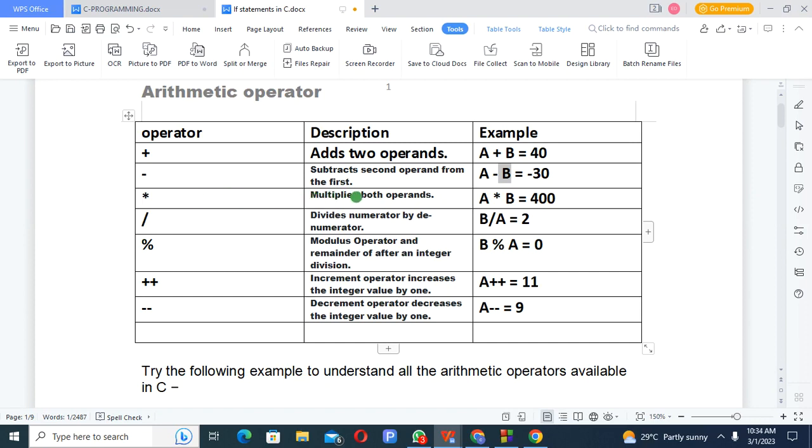Then the multiplication arithmetic operator multiplies both operands. That is, it multiplies your A and B. Let's assume this is 20, then 20 times 20 will give us 400. Then we move to the division operator. This is the division sign operator.